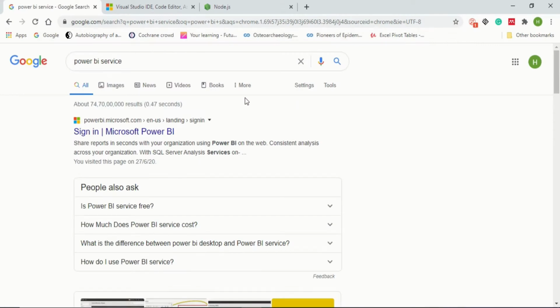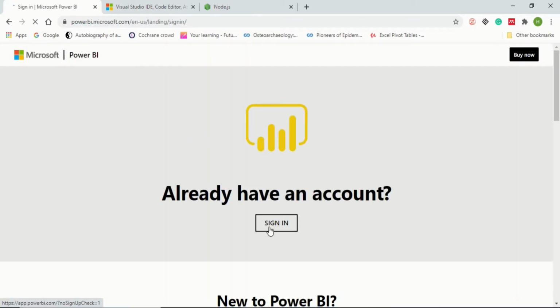When you click on enter, you will see the landing page, which asks you to sign in to Power BI, which is for the service. I have already signed in. So just click on sign in. After that, whatever the requirements are, just do that and type the login and password. In my case, I have already done that.